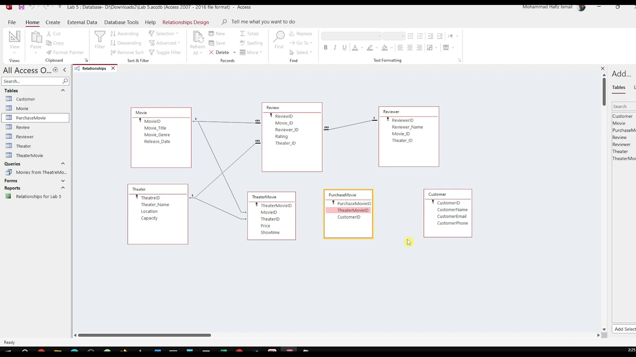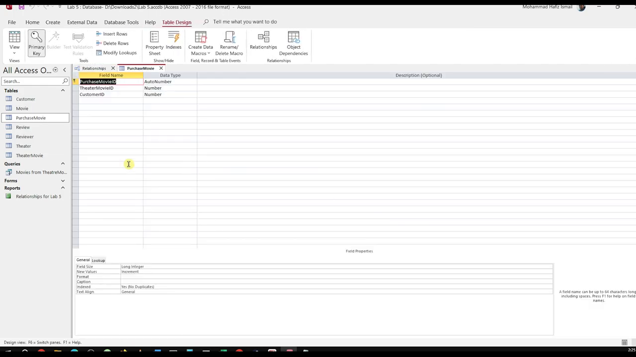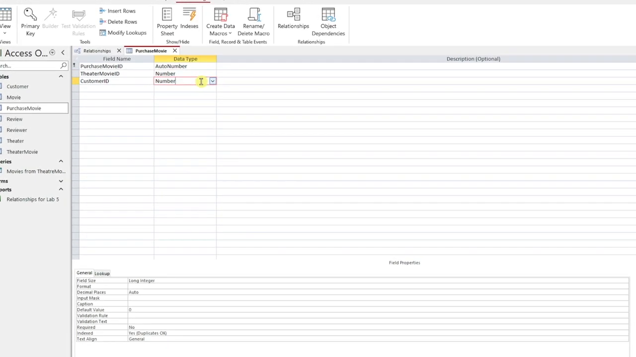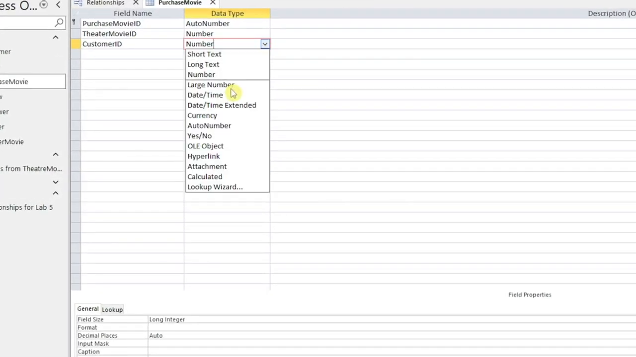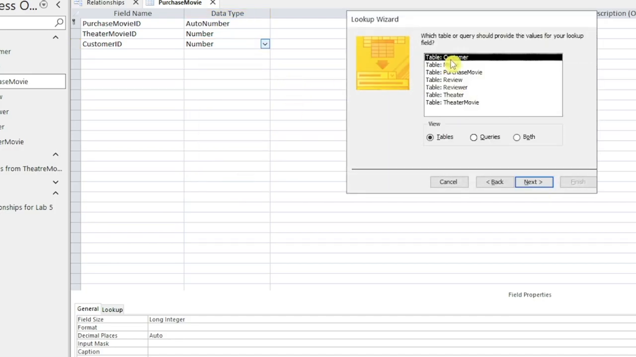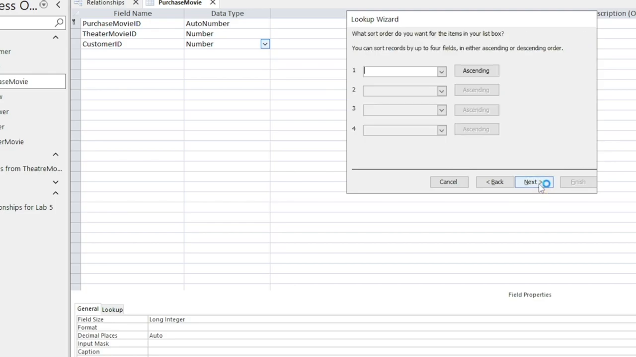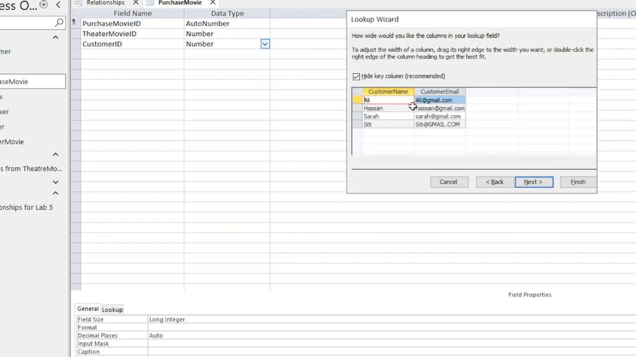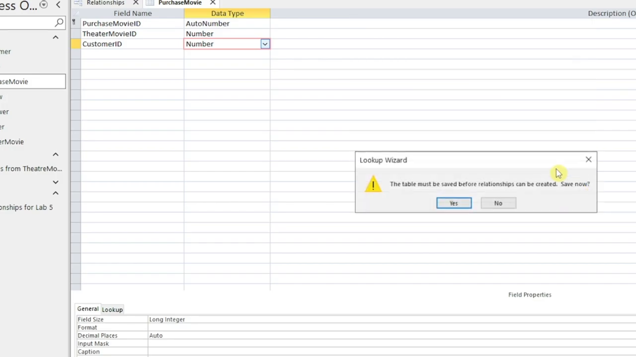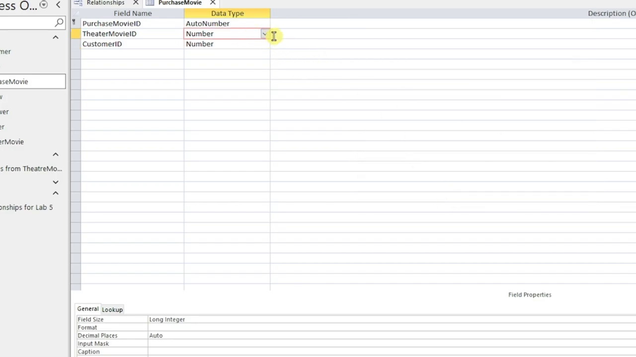So how to do that? In order to do that, you can go back to the table design, and then go to the customer ID. You can do a lookup wizard for the customer ID and select the customer table. So they will select the customer name and then probably email. And then to make things easier, you can sort by customer name. And then it will display something like this. It will link to the customer ID.